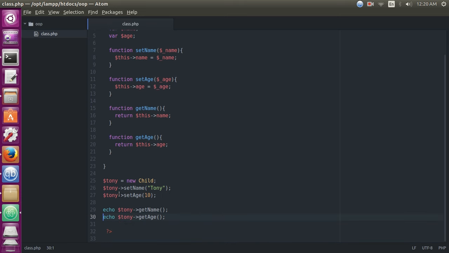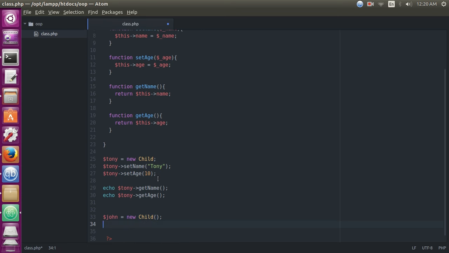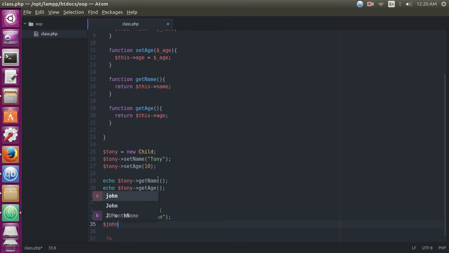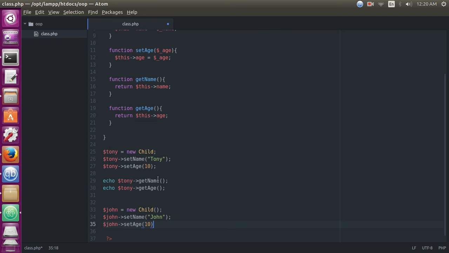Like this you can create more classes. Like I have created a class Tony, I can just create another class. Oh sorry, name John, child. So again set the name John, setting the age of John to 10, again the changes to 12.